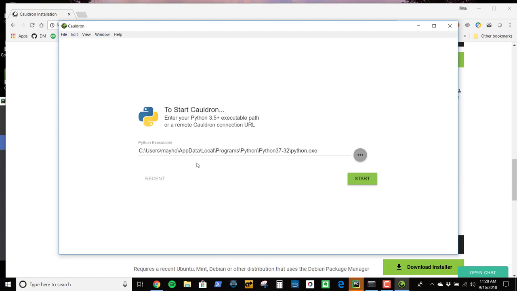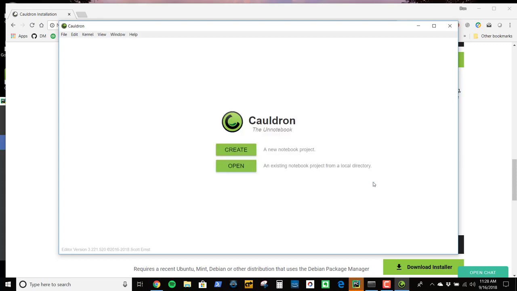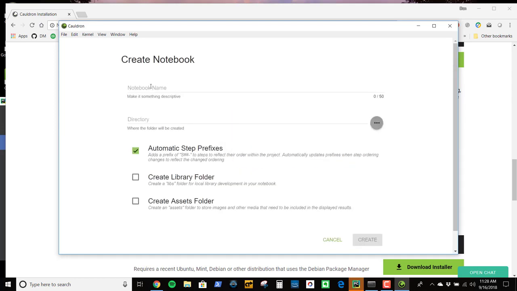Now, if you have more than one instance of Python running on your machine, you might have to manually put in this path. But since mine is all set, I'm going to click on Start. Now we're ready to create our first notebook. Click on Create. And it needs a name. I'm going to call it Notebook Sunday.